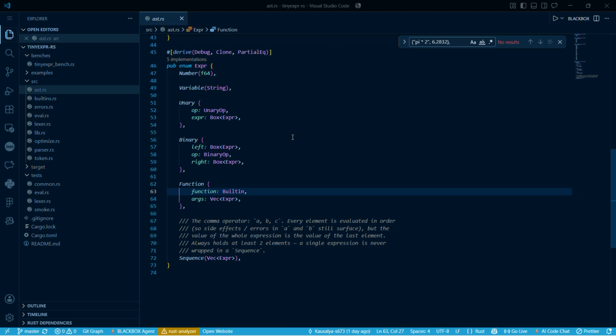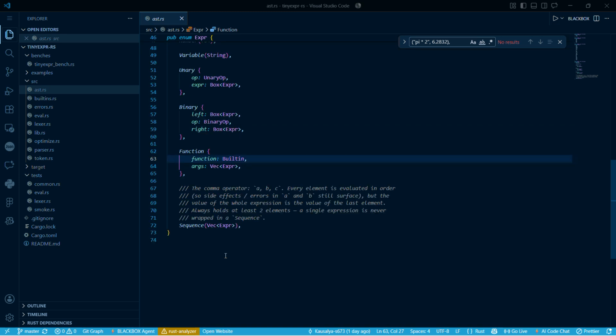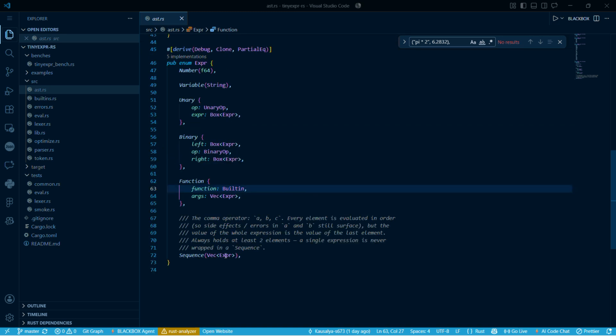Here is ast.rs. Instead of using C tagged unions like in the C implementation, Rust represents expressions using enums. Just expression: number, variable, unary, binary, function, and sequence. This makes invalid states impossible. Each expression type stores only the data it actually needs.